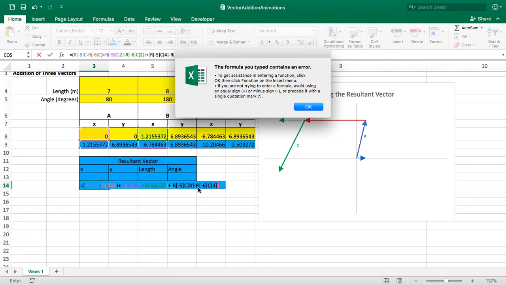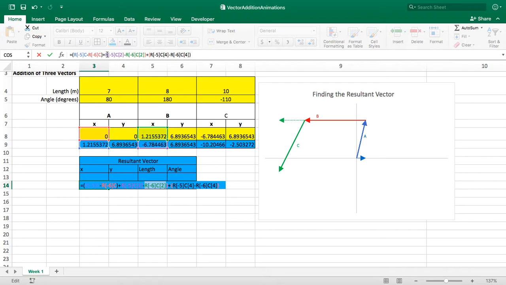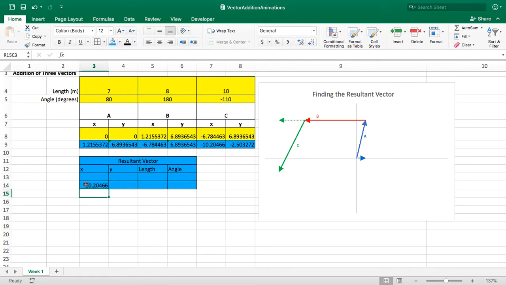and that error is because, if you look carefully here, I've included a closing bracket on my second difference between the final and the initial coordinates of my vector B, and I didn't include an opening bracket. This can be a problem in Excel, trying to find where the errors are, but generally it relates to a bracket. So I'm just going to click OK here, and because I can easily see where it is, I'm going to click up here to include that opening bracket. So my final x coordinate for my resultant vector is minus 10.2.